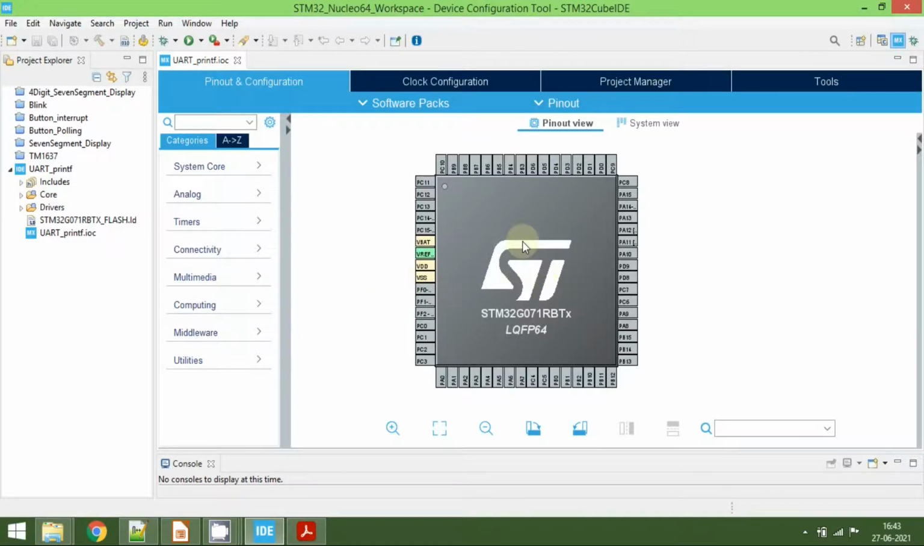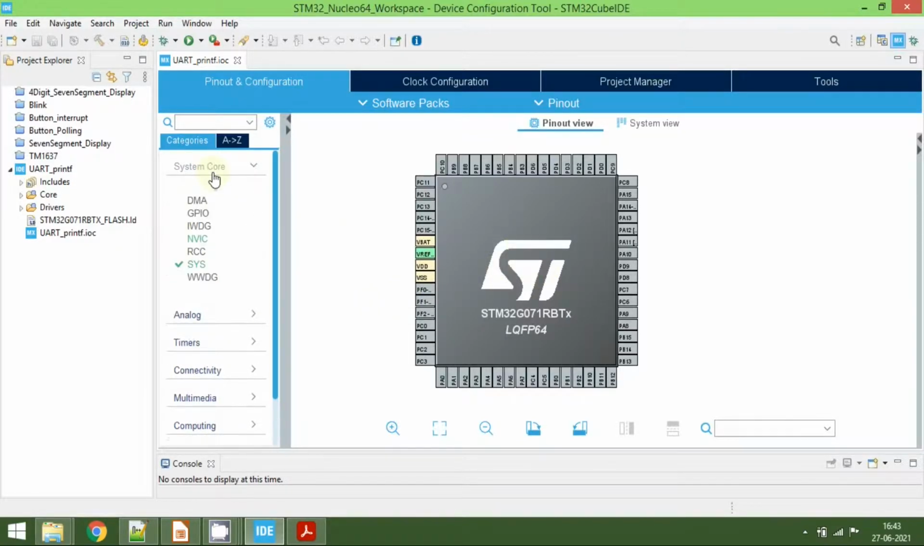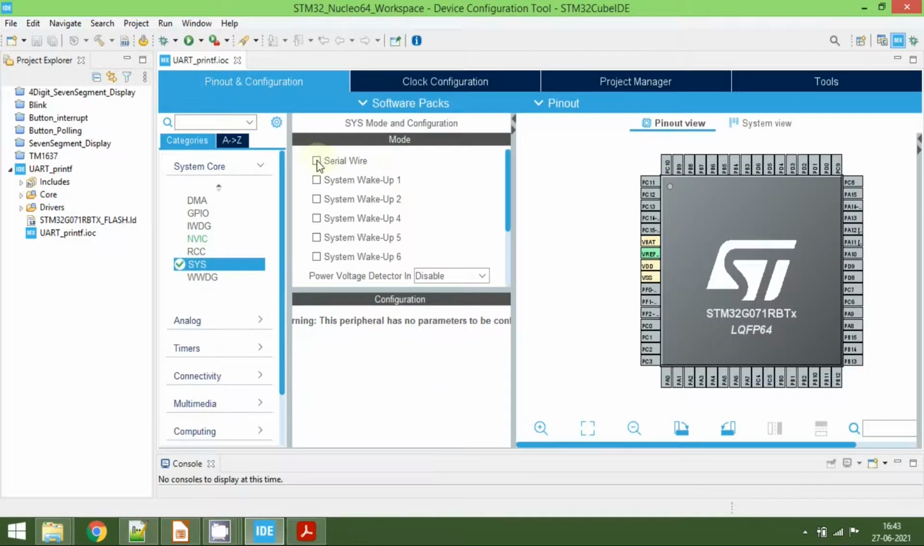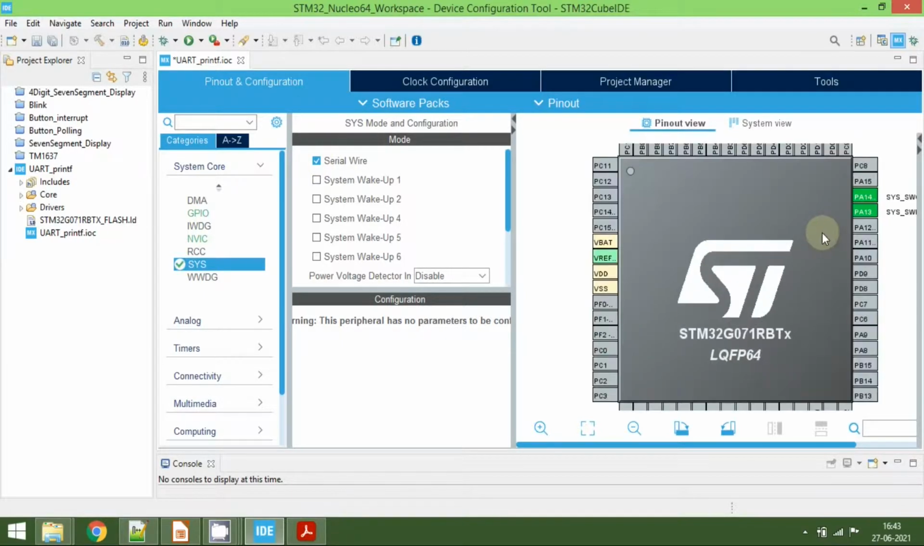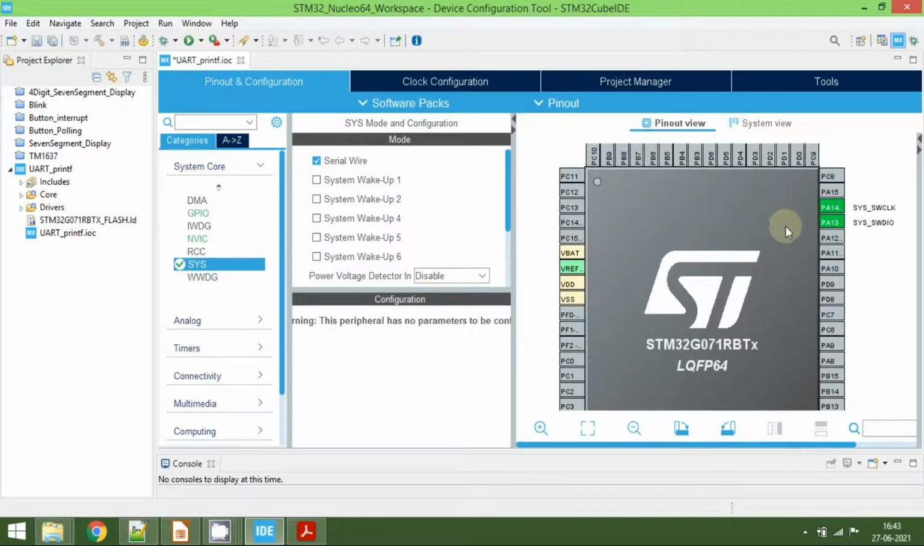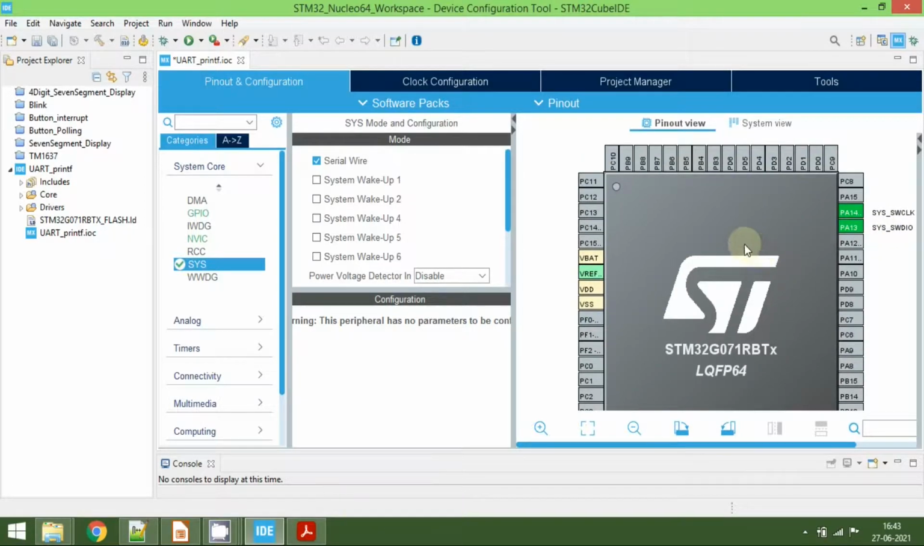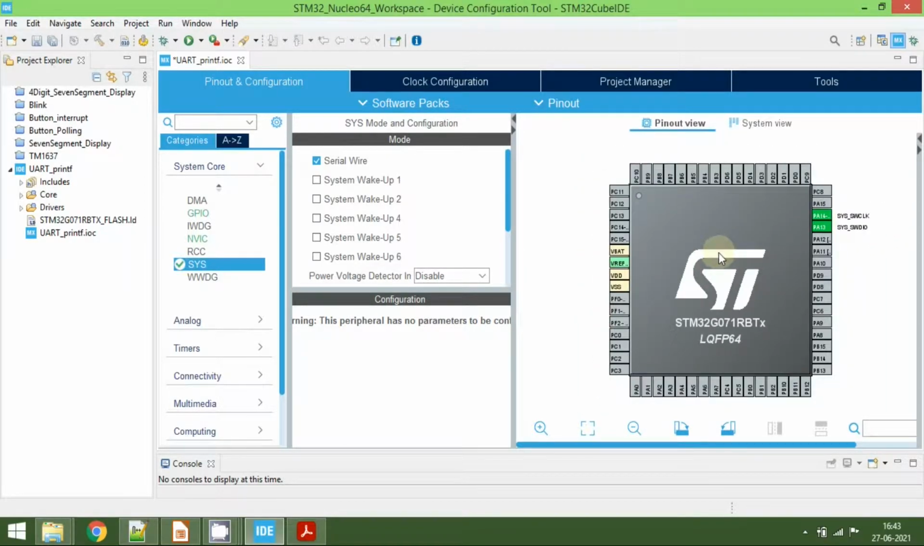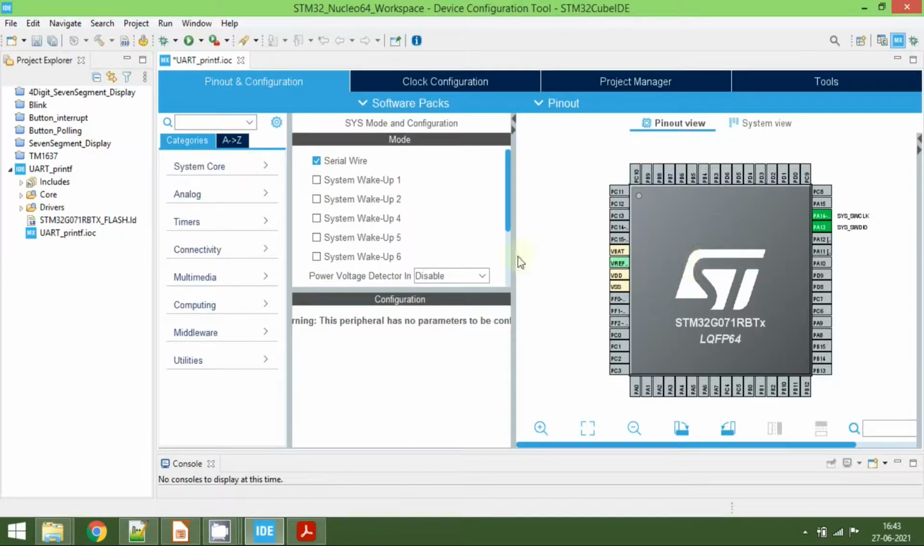Now the project is created, so go to system core and enable the serial wire debug. So click on the serial wire debug. You will be able to see two pins are selected, that is PA13 and PA14, so data and the clock pins. Now we need to enable the UART.